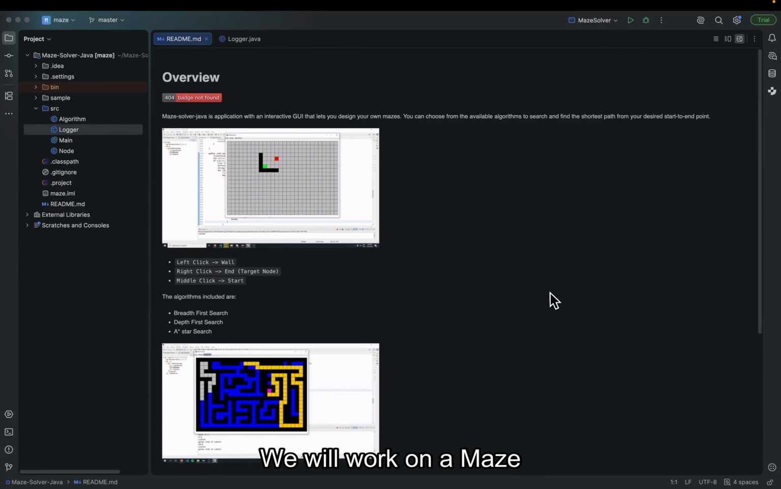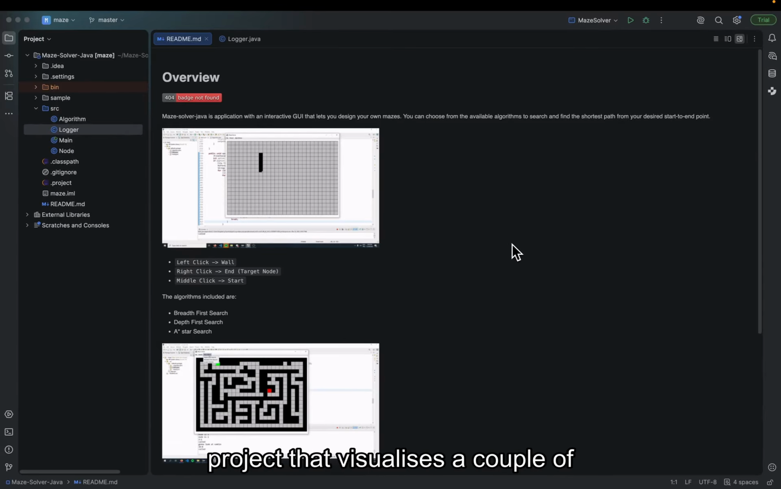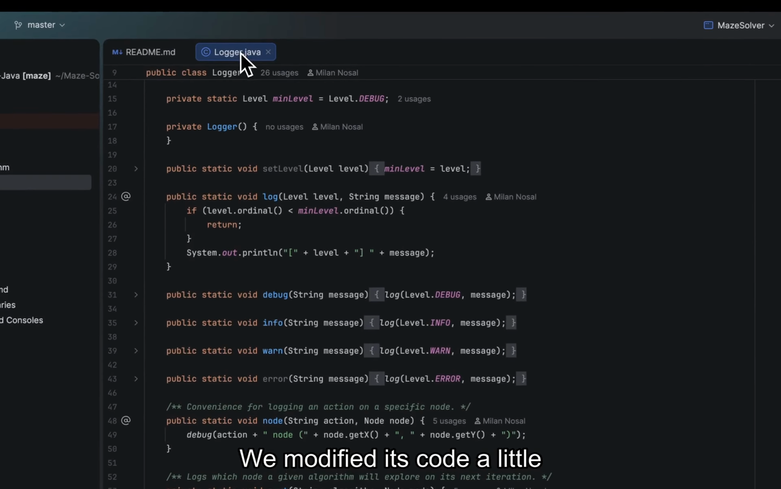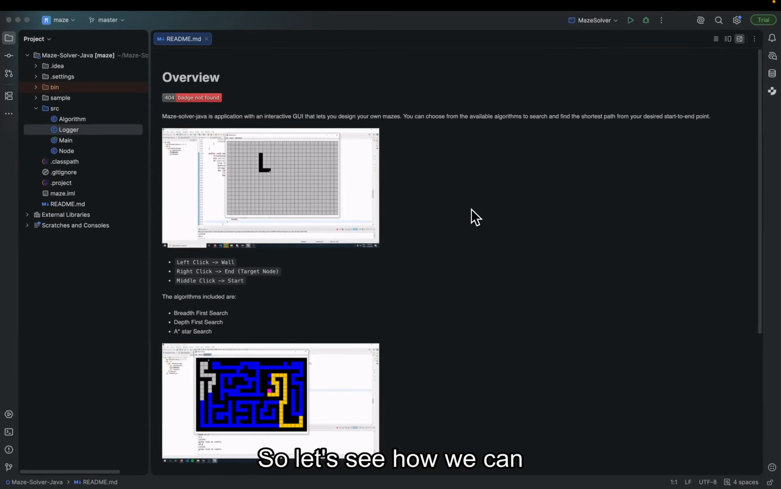We will work on a maze solver Java project by Debug and Isdemir. It is a small open source project that visualizes a couple of different search algorithms. We modified its code a little to introduce a logger, but while doing that, we introduced a bug. So let's see how we can use Diffpoints to debug it.